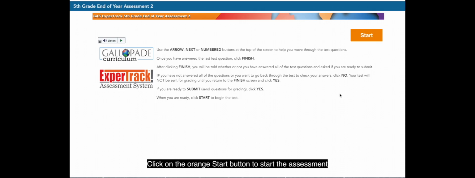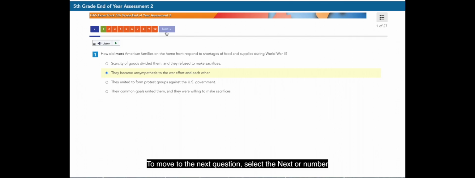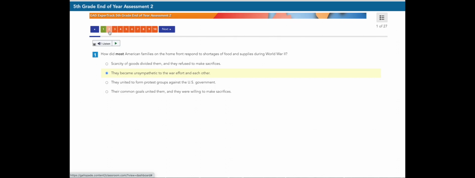When you're ready to begin the assessment, select Start. Let's take a look at the different types of questions that you may find in an ExperTrack assessment and how to answer them. Many questions ask you to select the one best answer. To move to the next question, select the Next button or choose a number from the bar in the upper left-hand corner of your screen.